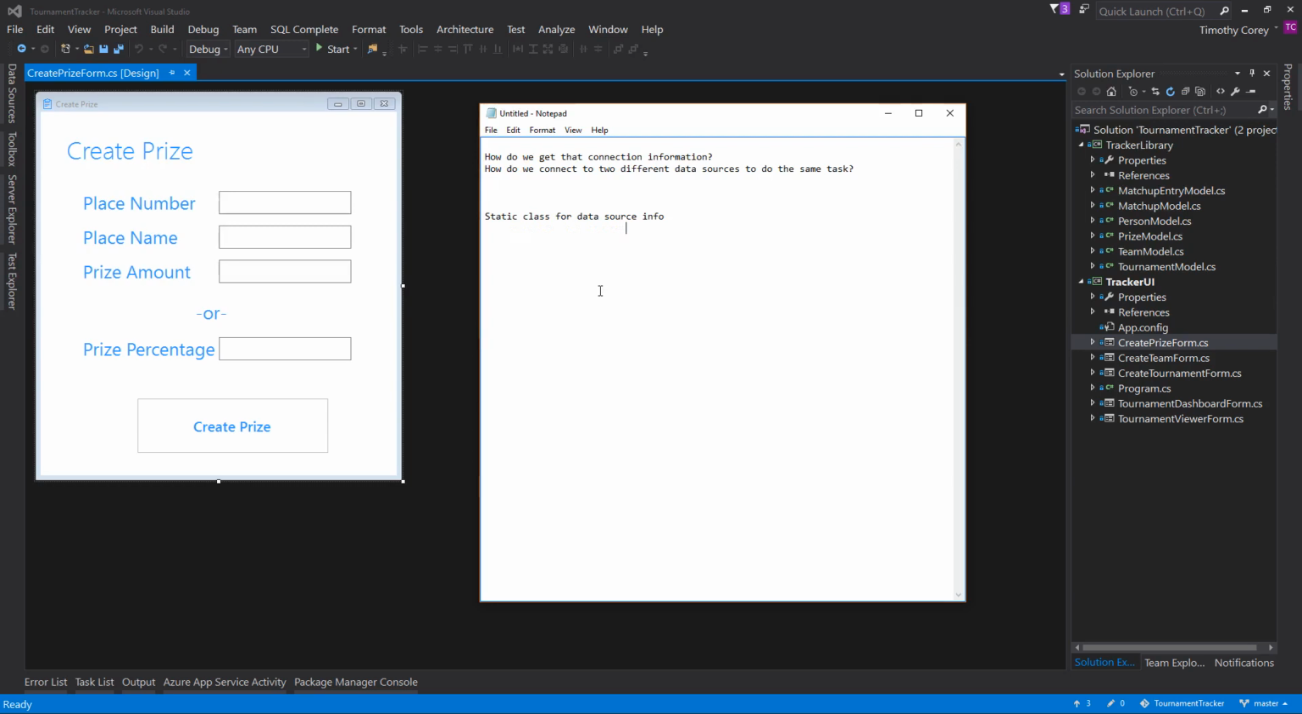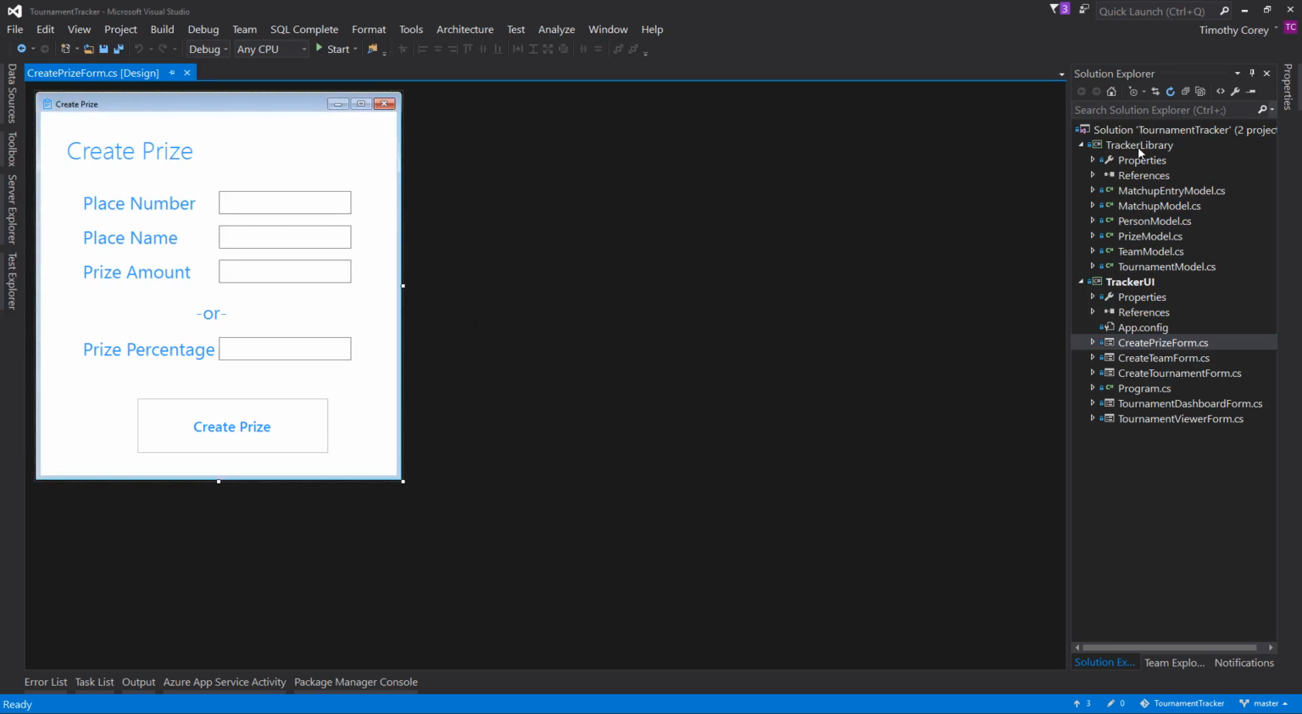Same way. Let's start the interface because we're going to need to do that in order to build a static class. We're going to have that interface. So over here in my tracker library, we want to move all of our code, if possible, into this library. Don't forget that one of our requirements is that we might not always use this WinForms application to track tournaments. We may use other systems like a web-based system. And so the more logic we can put into this library, the easier it will be later to create a new user interface to do the same thing.